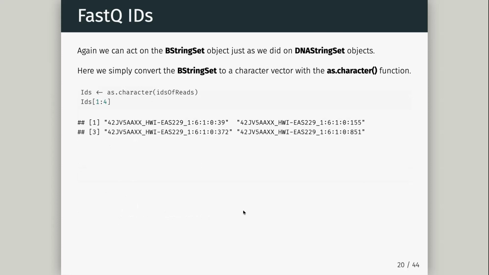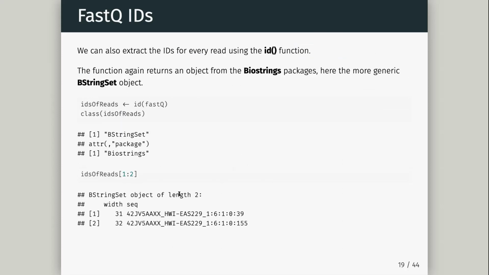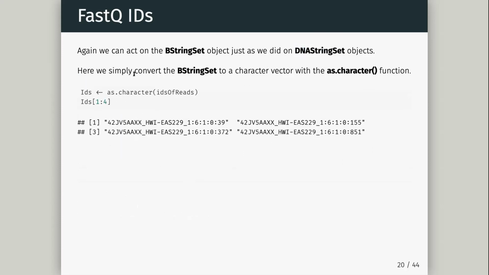And we can do everything with the BStringSet that we did with DNAStringSets. We can convert them to a character if we want to. If we're more comfortable working with characters to start to parse this, we can just do as.character, give it the IDs, and then we'll have our 4 IDs. Maybe that's just easier for us to work with.